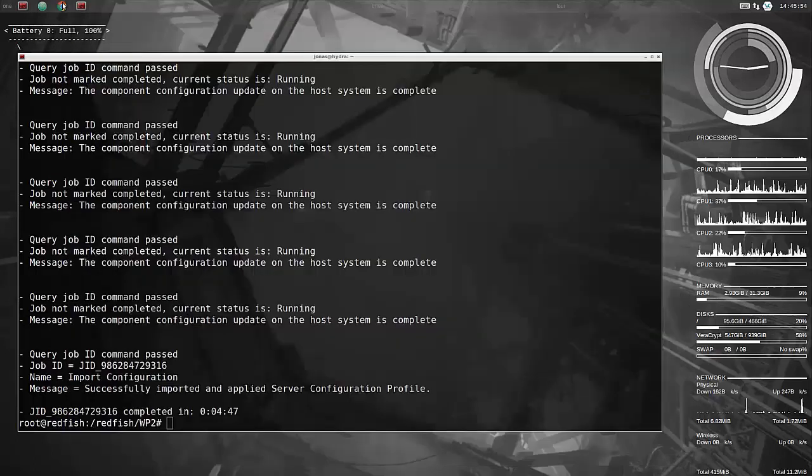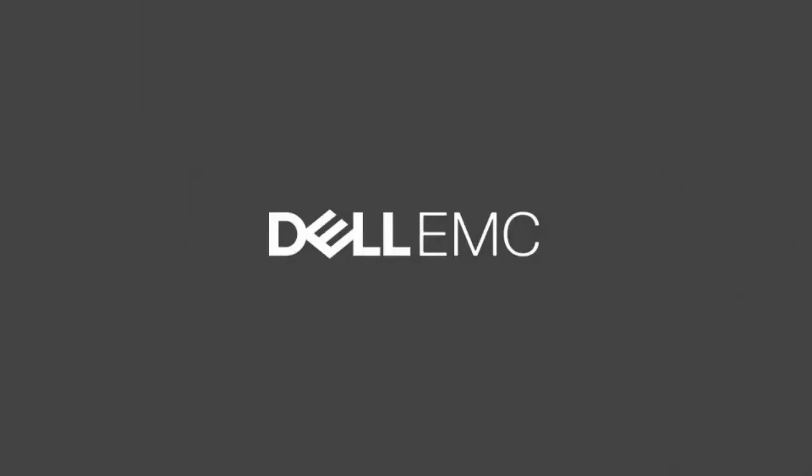So this is a very powerful tool for working with server configurations, for cloning, and for deploying servers in bulk. So please have a look at it, and hopefully it'll be useful to you.